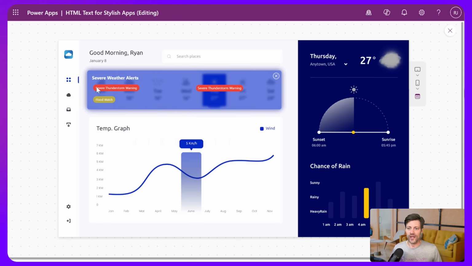And then we've also got inside the pop-up these severe weather cards, or badges, if you will. Severe thunderstorm warning, flood watch. A second one over here. This one is an HTML text control. This one is just a label inside of a container. And we're going to talk about why we would want to use one over the other. So we've got that we're working with.